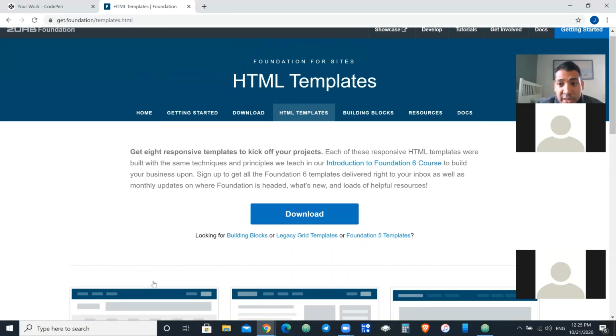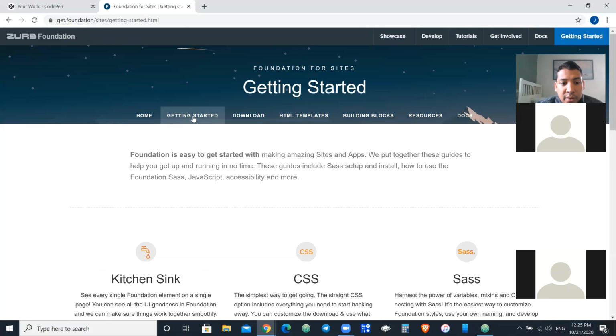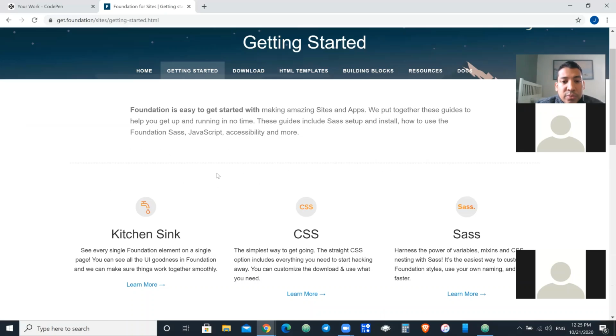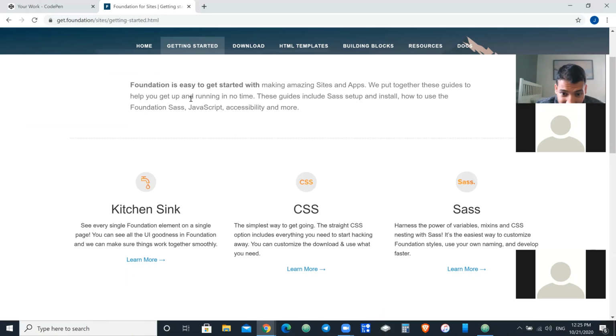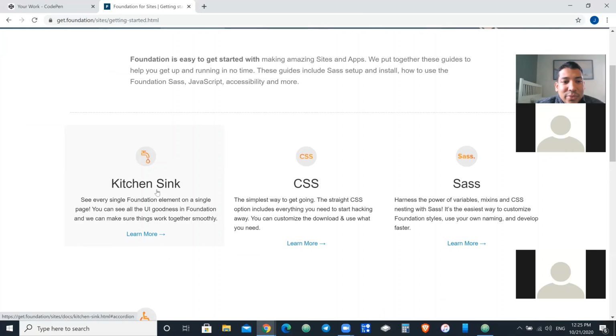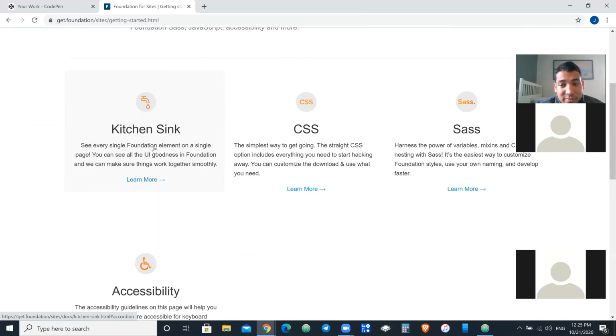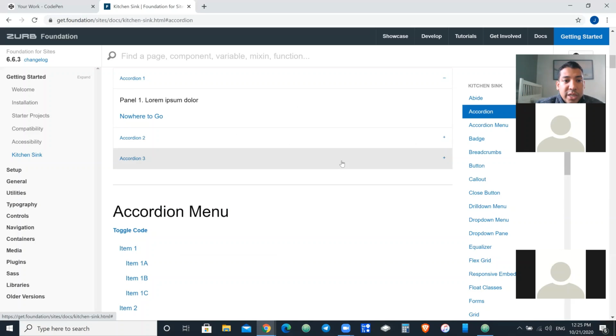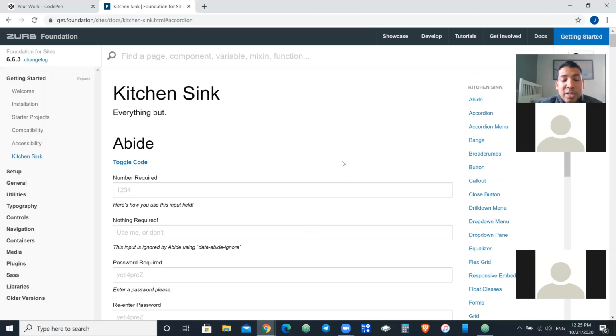In the HTML templates, you have different options, right? For example, if you want to start from the very scratch, there is something called kitchen sink. And this is very specific, right? What is kitchen sink? Kitchen sink is pretty much like little parts of everything.